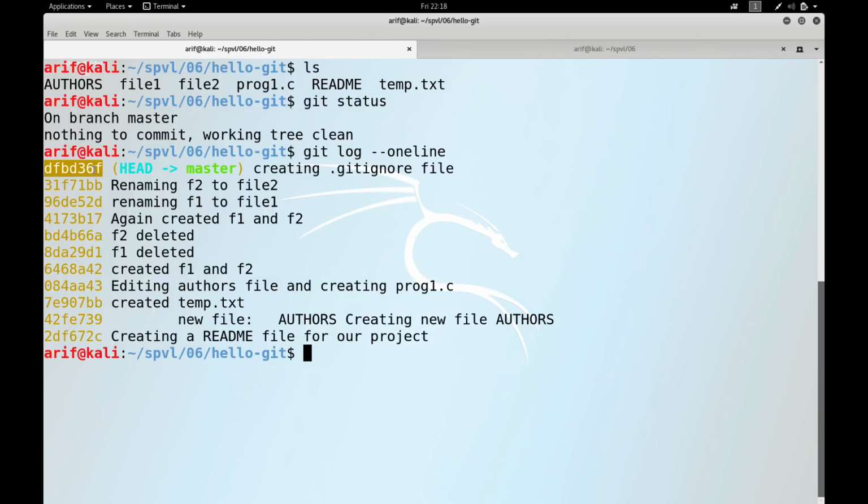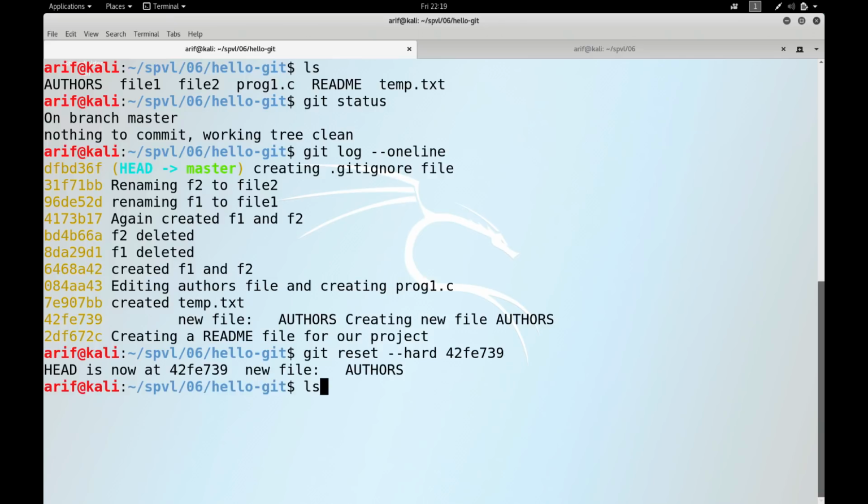Let us do the hard reset, which will change all the three trees to the commit of our choice. And let's suppose that I want to move my working directory tree to this commit ID. Let me copy this, and let me say git reset --hard, and let me paste this over here, and let me press enter. And if I do an ls, you can see only two files over here.